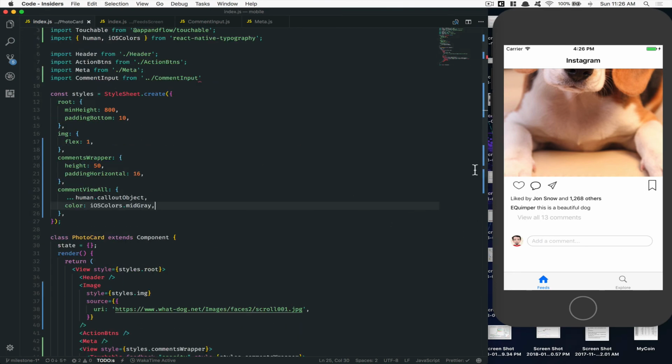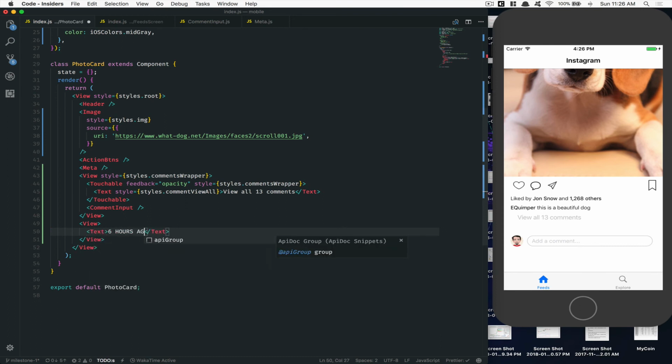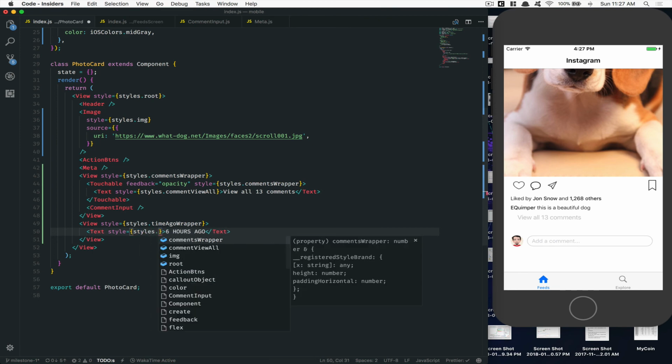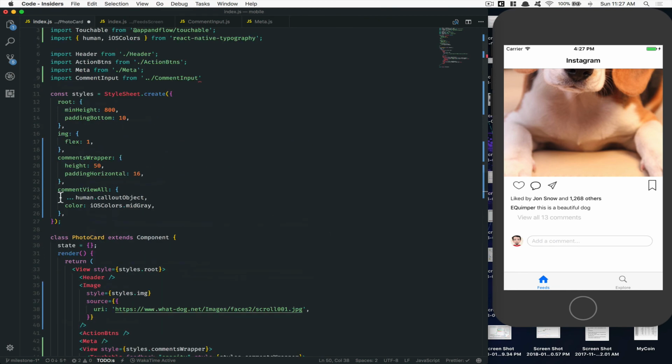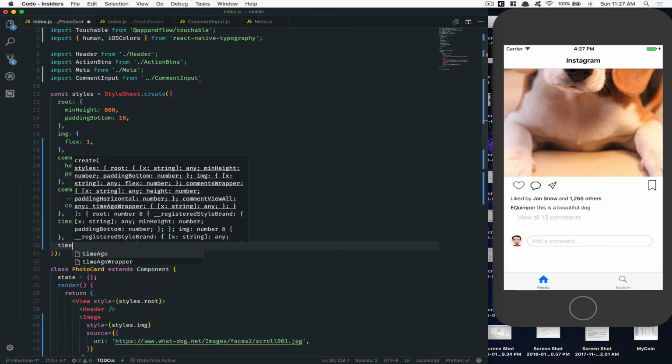So something I'm gonna check. I'm gonna just at least finish what we're supposed to finish for now. We just have one element, and this is finally the time. We're gonna put another view with a text of 6 hours ago. So here we're gonna have a style of time ago wrapper. So here is gonna be the time you have created your post. Time ago. So time ago wrapper and time ago.